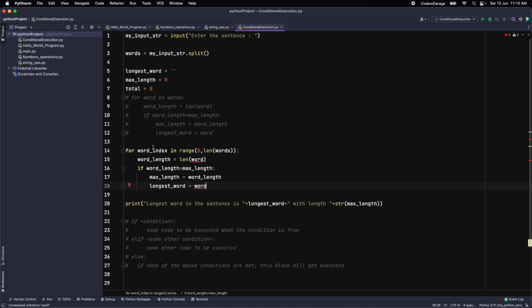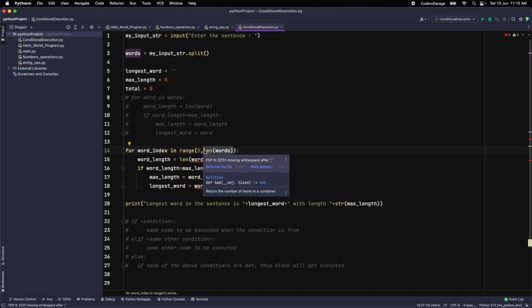Alright, so in this loop, now I'm going to get the word index, basically the position of that word in that words list. You will have the positions starting from 0, 1, 2, 3 till the end of that list, right? So I'm going to loop through the index of that word. And how am I going to do that? I'm going to get a range of numbers starting from 0 till the last index. So that will give me the word index.